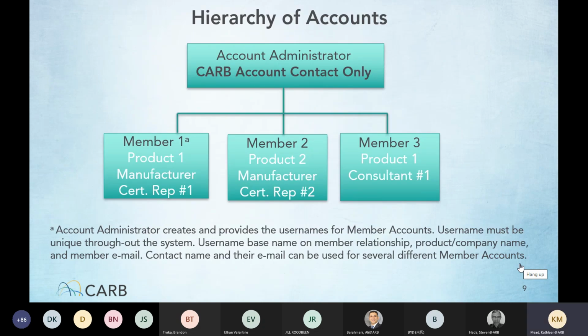So here's a visual portrayal of how the hierarchy of the accounts go. There is the master account where the account administrator is the only one that can log in. That has to be a CARB account contact only. That account administrator can create multiple member accounts. So let's say you have a manufacturer certification rep for one product and again, a different product, or a consultant. So you can create multiple member accounts.